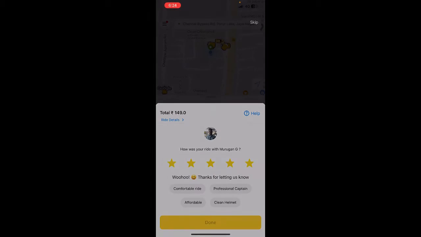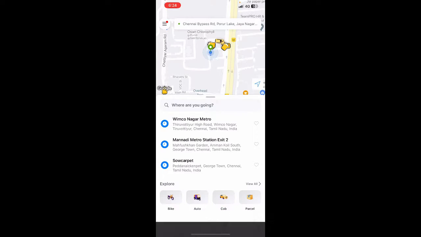and if you have an account, just log into your account. Or you can just create an account, because you just need your phone number to create one. So just get that done. Then once you have logged in, you're good to book a cab.